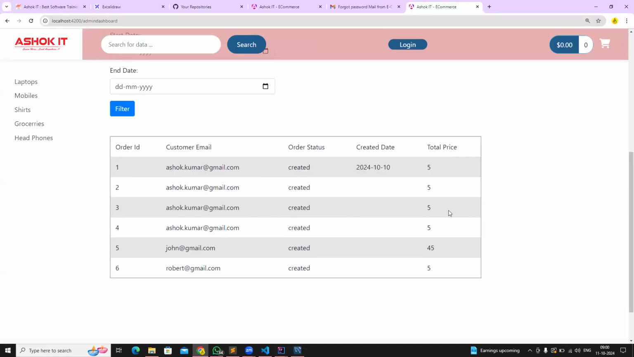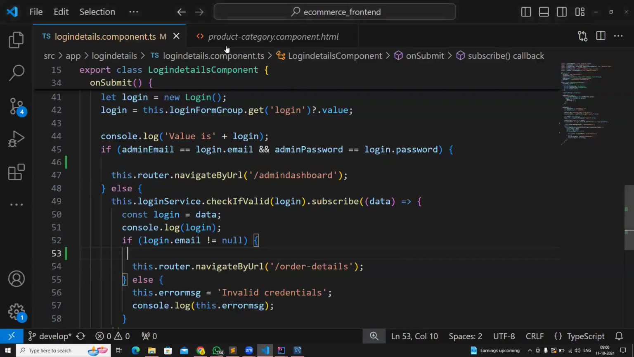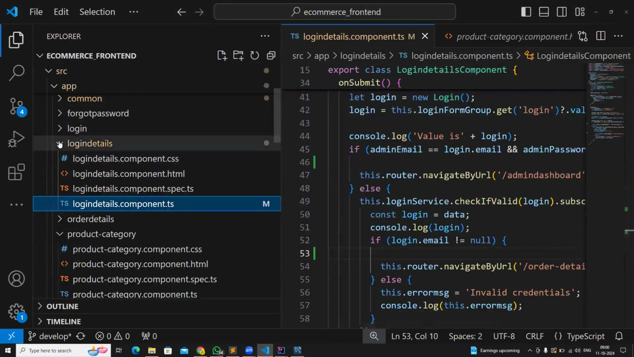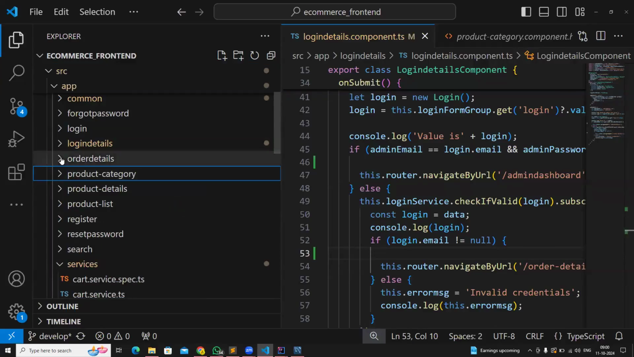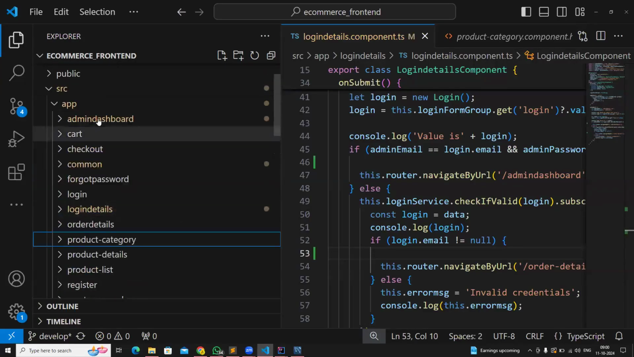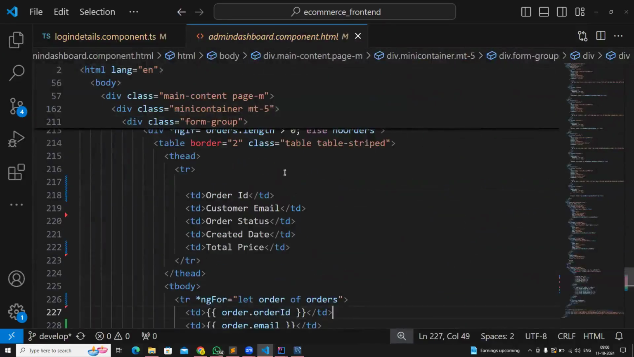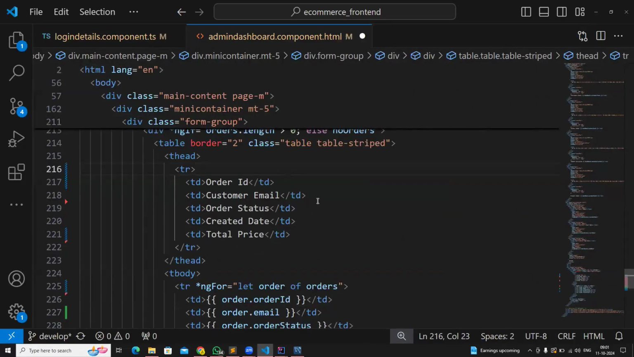Order details, if you want to display, we can give one more hyperlink here, which is used to check the details of the order. What items are ordered in that? If you go to the admin dashboard component HTML, there are order ID, customer email, order status, created date, total price, and total quantity also we can display.